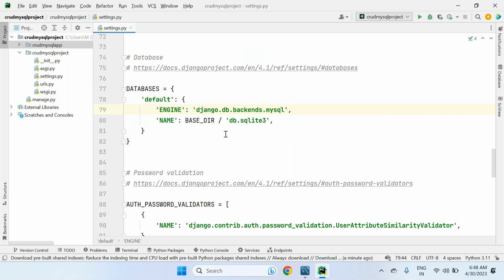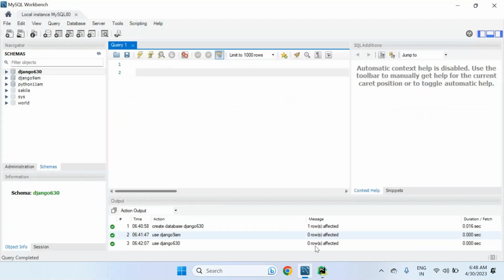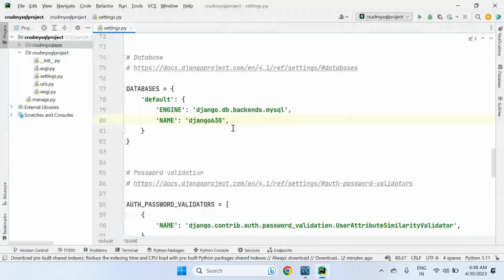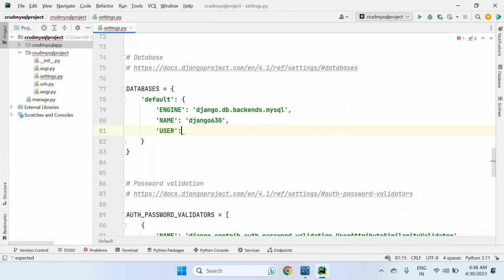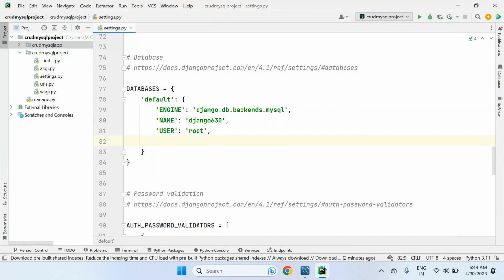The NAME is the database name. We already have the database in our MySQL, Django 630. It's my database name. Once you cross-check that Django 630 is there, this name is okay. We are configuring this Django 630. After that, comma, you have to provide the username for MySQL. The username is root in my case. In your case, whatever username you provided while installing MySQL, you can maintain that username.